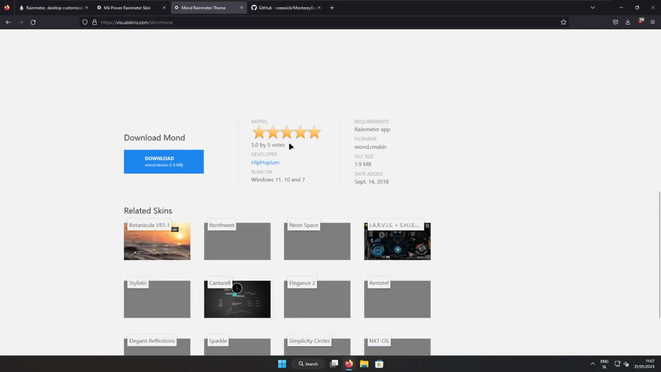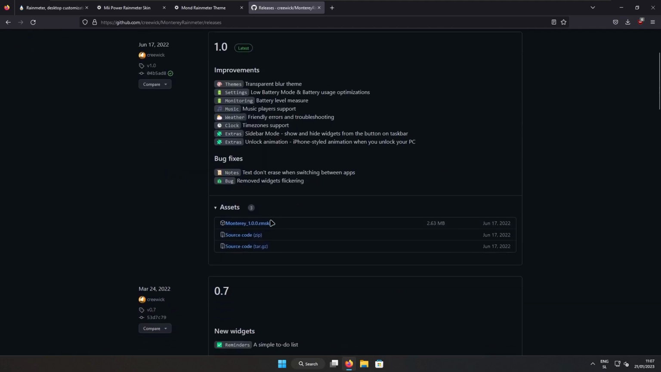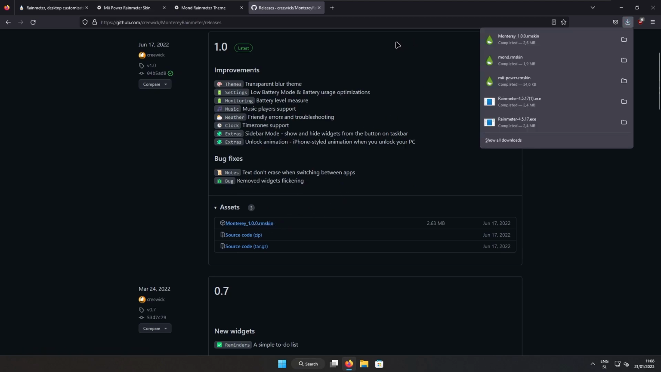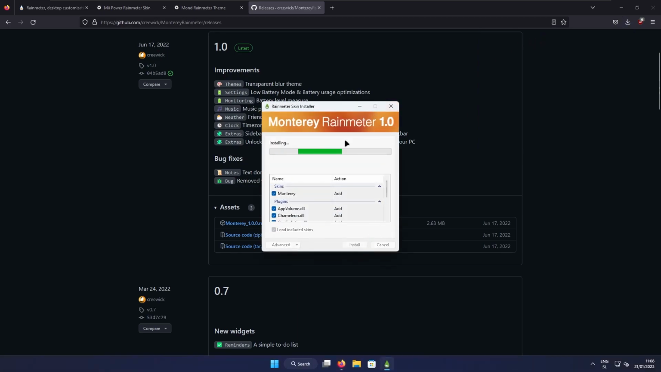Let's open up the web browser once again and let's install the last Rainmeter skin for this tutorial, and this one is called Monterey Rainmeter. Here on the GitHub, let's click on the releases here, and now let's select this .rm skin file, and once you have the .rm skin file, let's click open and install it as you see here.